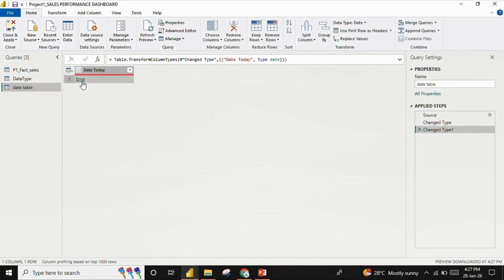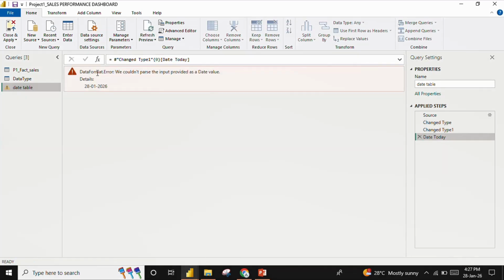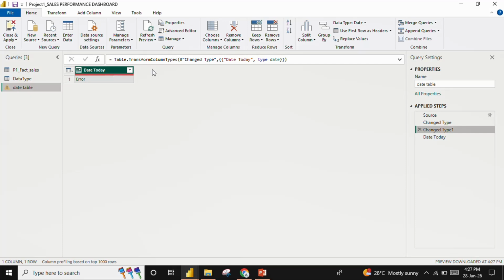Here you can see it shows error. What's the error? Data format error. We could not parse the input provided as a date value. This can't be changed into a date value. Why? Because we have a specific format for date, DD, MM, YY. You may be aware of that, right? In our case, it's a text one, and it has some format that is not properly communicated to Power BI. That's why the error came here.